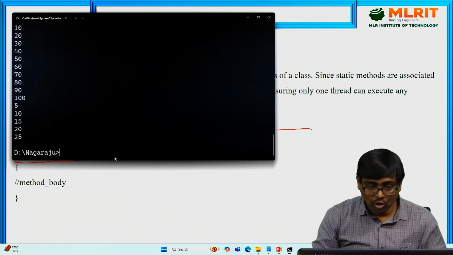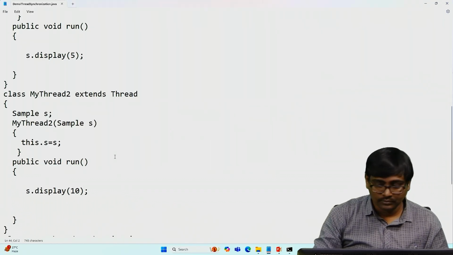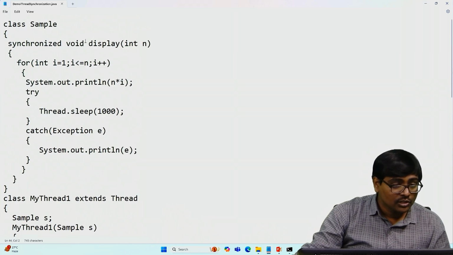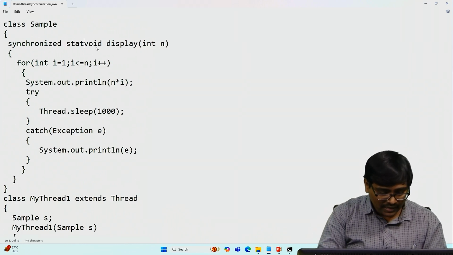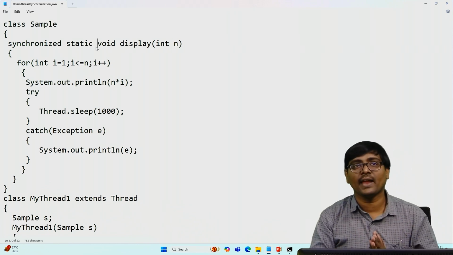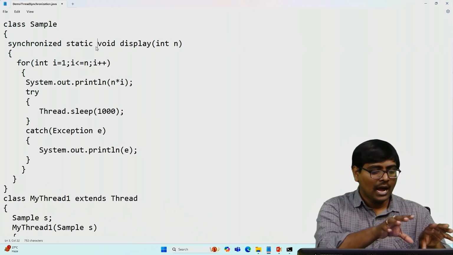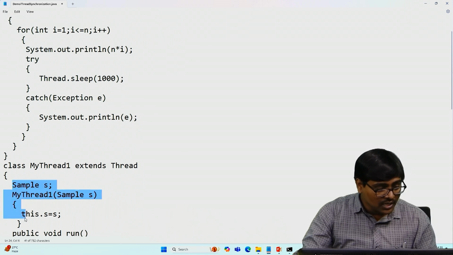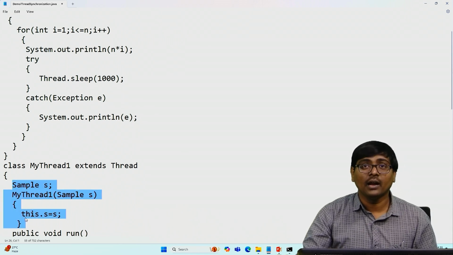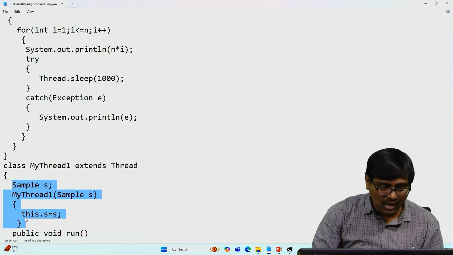Now let me show with an example. I am converting this method into a static method. Now apply the static synchronization on this. Are these steps required or not required? 100% these steps are not at all required.